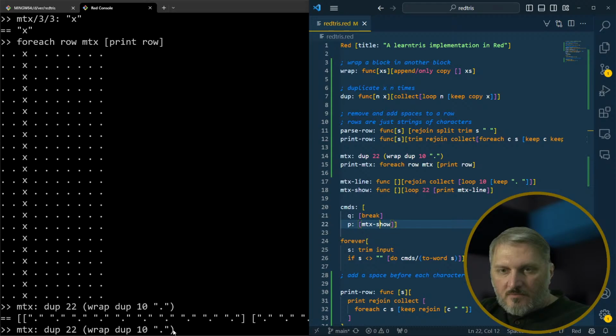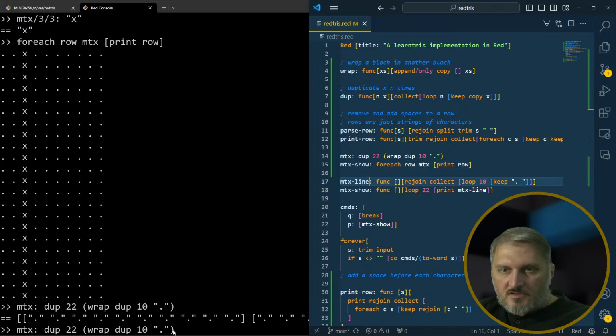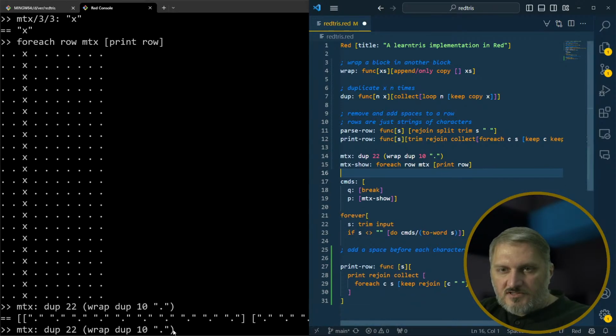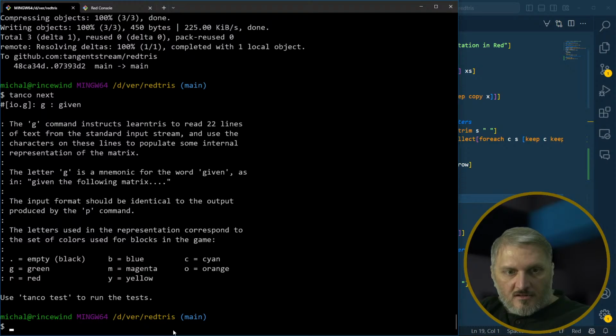and then this will be matrix. We call it matrix show. The matrix show is this, and we don't need matrix line anymore, and we don't need this old matrix show. So we just build the matrix and we show it. And let's try it. I still expect one of this given test to fail.